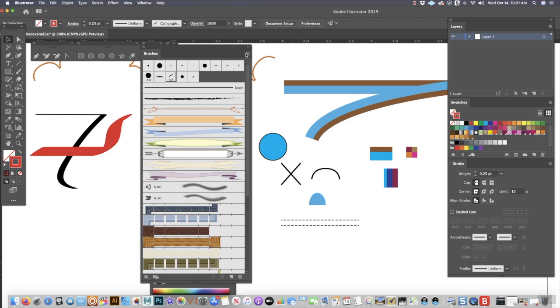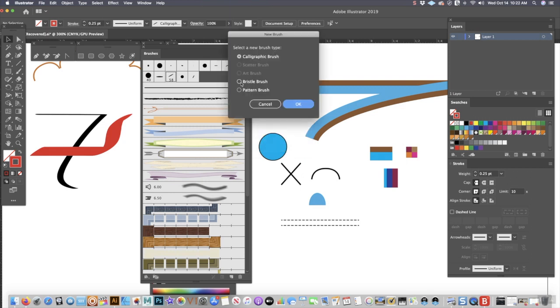All right, now I'm going to click on my menu at the top, new brush, or click on the icon near the bottom, near the garbage can. Notice you have duplicate brush and delete brush this way. All right, the rest of these menus you can just leave alone. New brush. Now I'll click on Bristle brush.